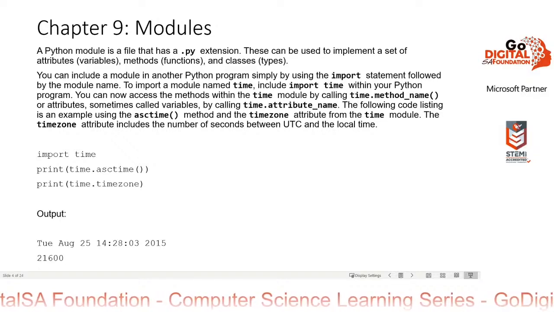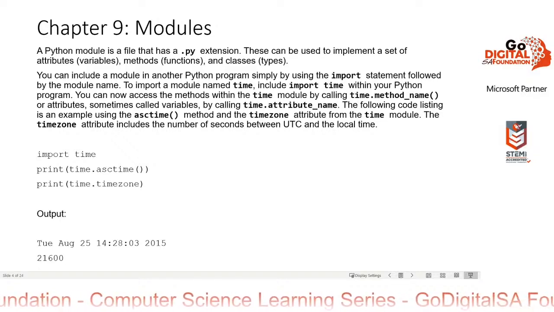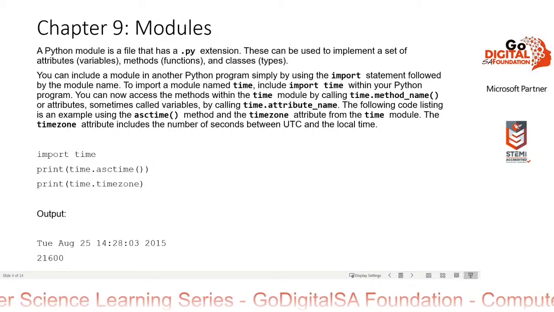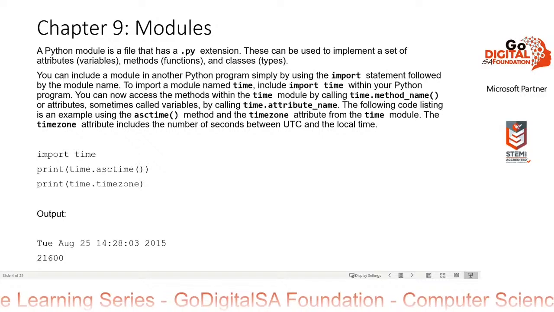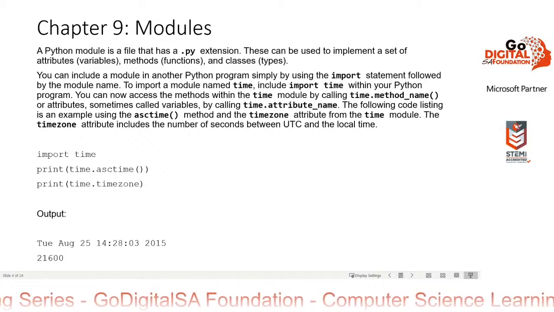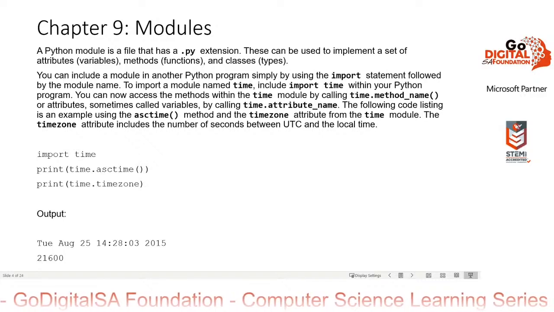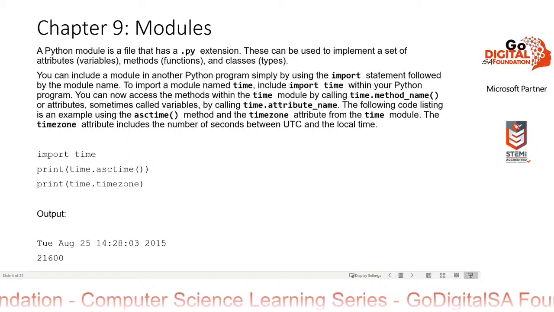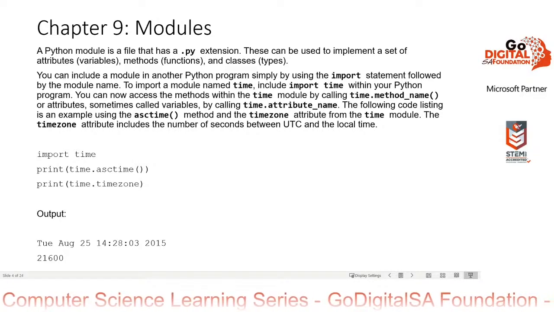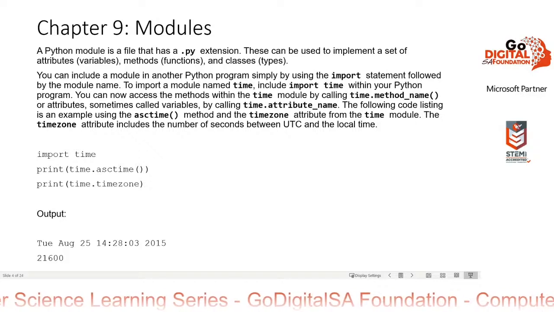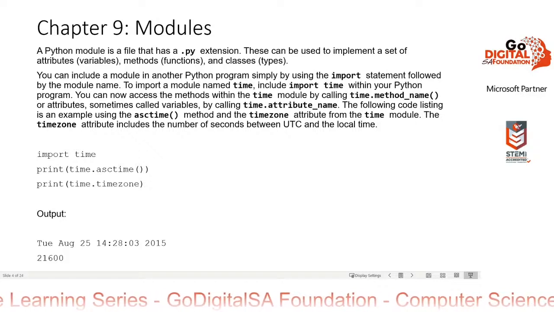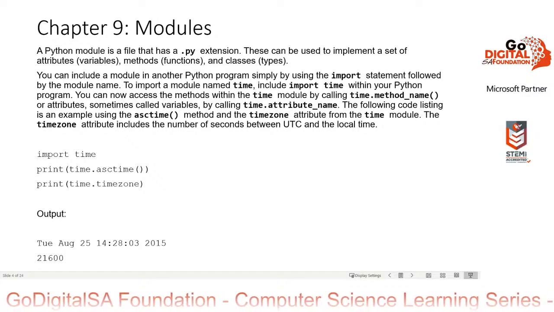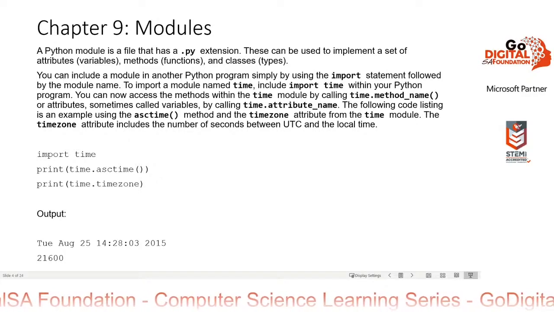You can now access the methods within the time module by calling time.methodName, or attributes, sometimes called variables, by calling time.attributeName. The following code listing is an example of using the asctime method and the timezone attribute from the time module. The timezone attribute includes the number of seconds between UTC, that's universal time, and the local time.